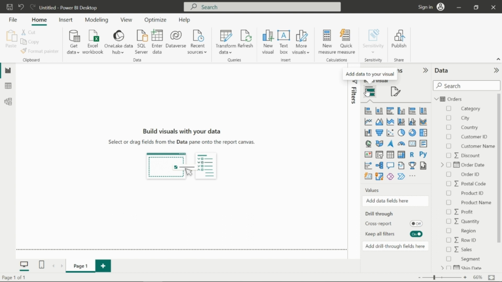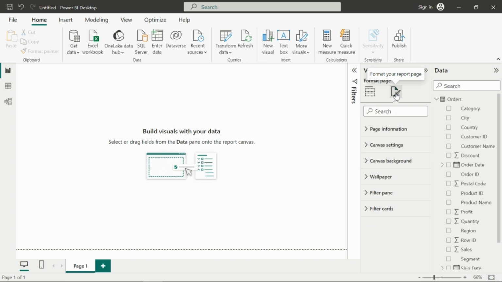Now we will start with the formatting. To start with the formatting, we will refer to this visualization pane. On this visualization pane, we have two options. First one is for building visuals, so we have the collection of visuals here. Second, we have the formatting option. So we will refer to this formatting option here.